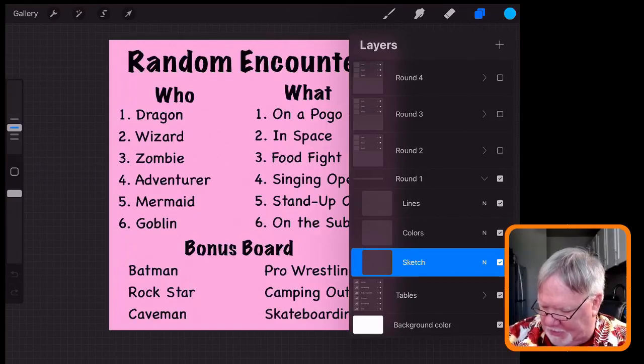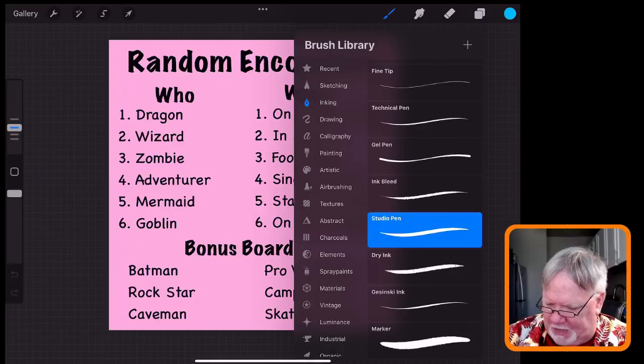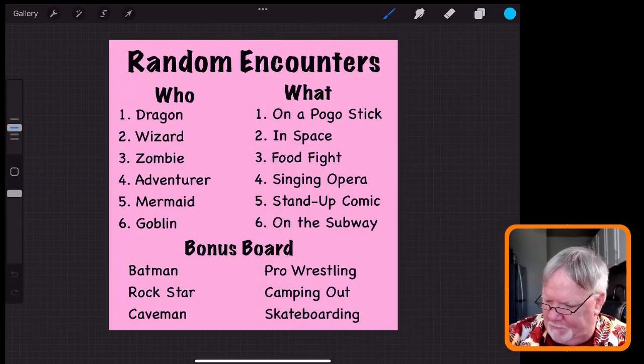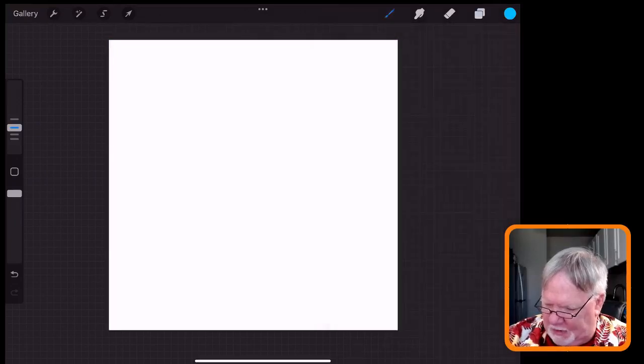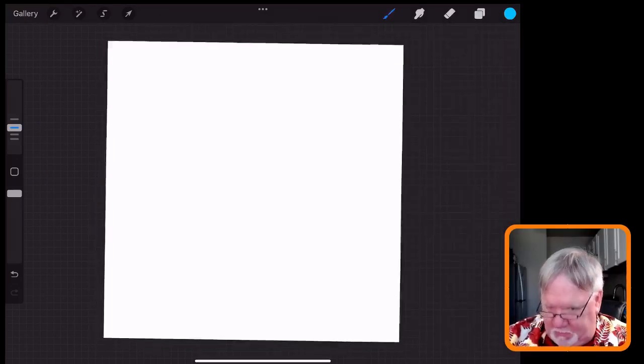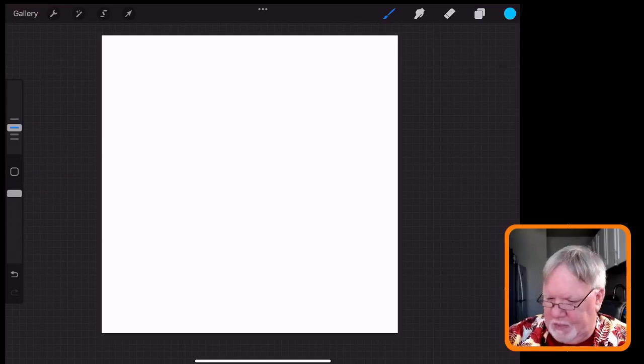Meanwhile, I'm going to pop down here and make sure that I'm set. I'm in the sketch layer on round 1 and I've got my pen set to inking and the color is set to blue, so I'm going to turn off the table so we can't see that anymore. And now we're about ready to get started.